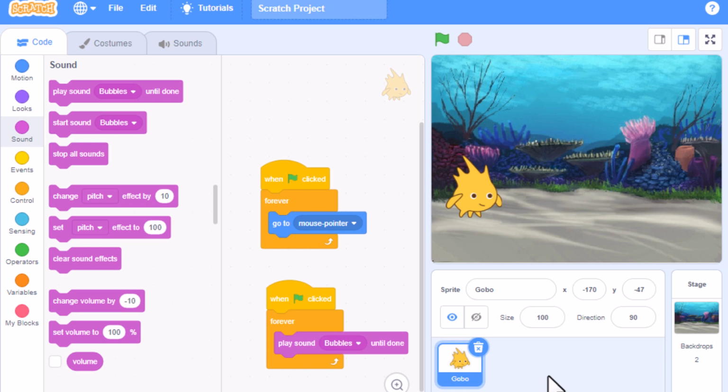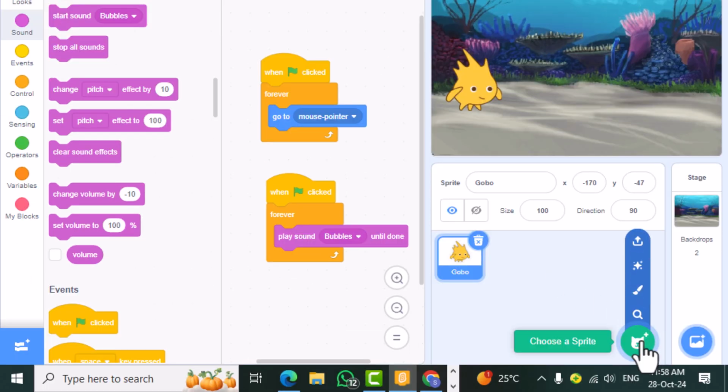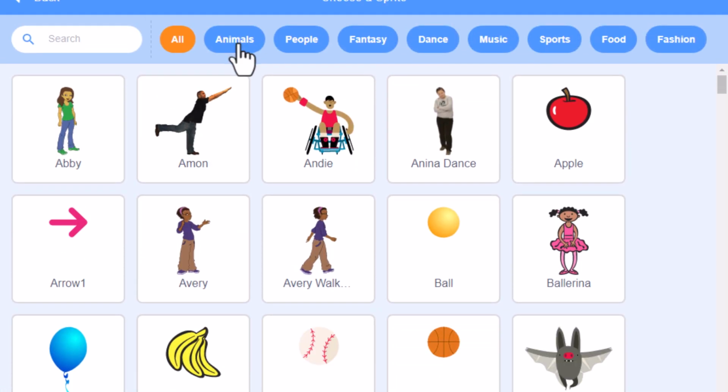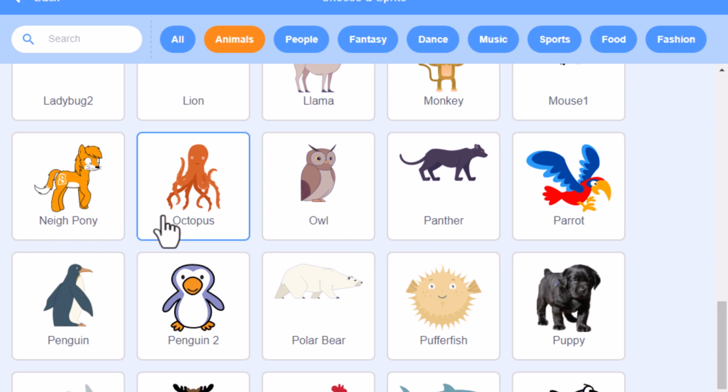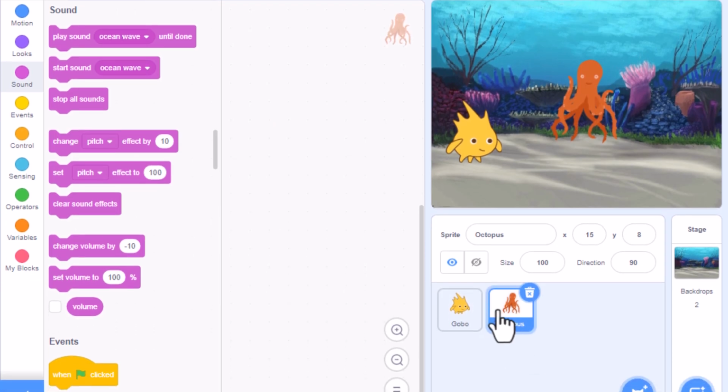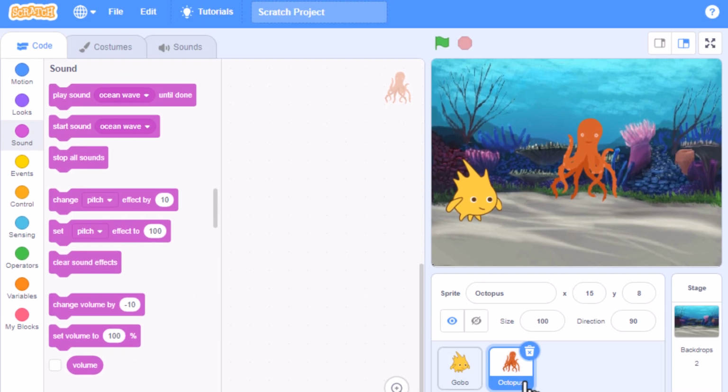To add a second sprite to the project, click the icon shown below to open up the sprite library. Choose the octopus. The octopus sprite will appear in your sprites list. Add the script to the octopus sprite.